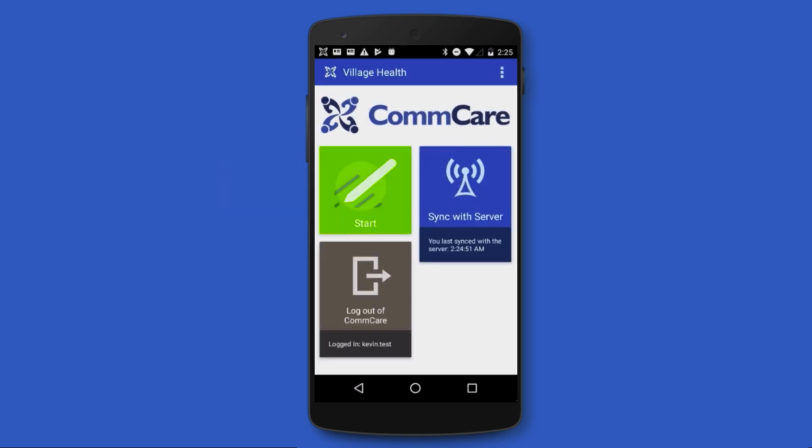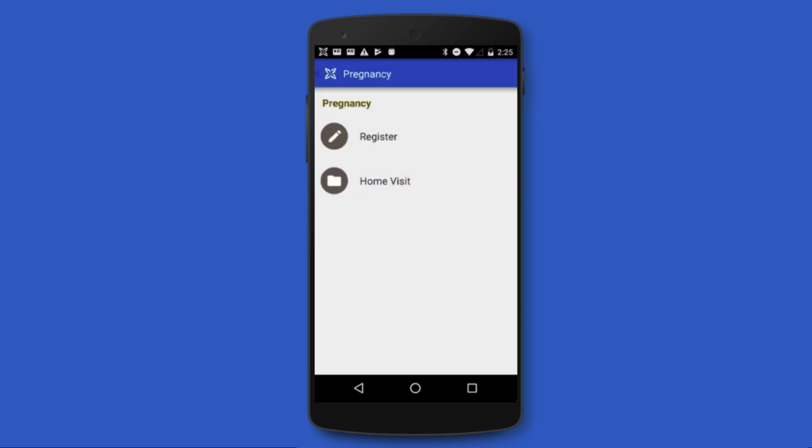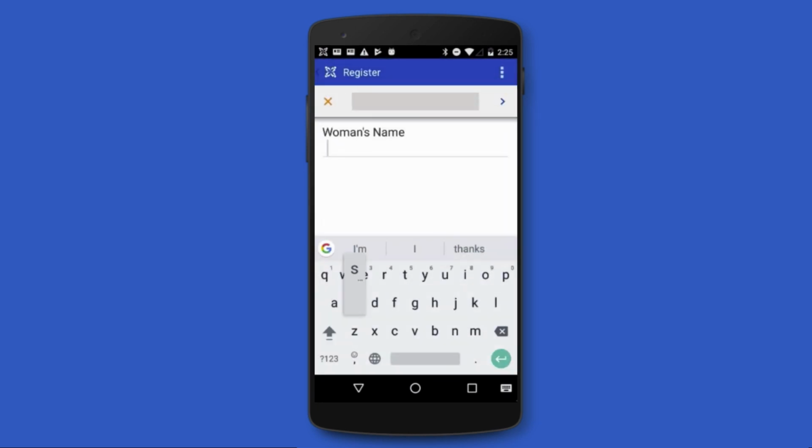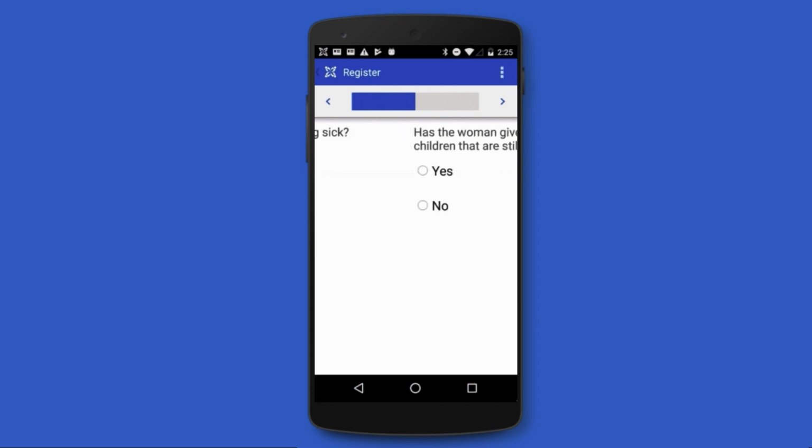So now, on the phone, you can see our Village Health app. Nice work! Congratulations! You just published your first CommCare app, and it can be used on a phone by a mobile worker. Feel free to check out our help site or the Dimagi Academy so you can learn more about app building and answer any questions you might have.